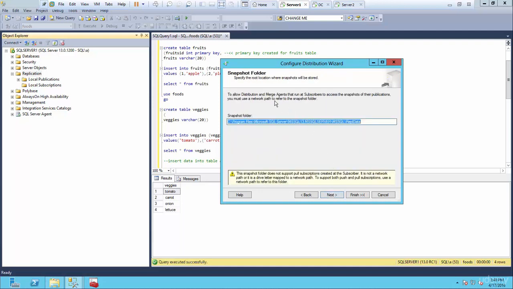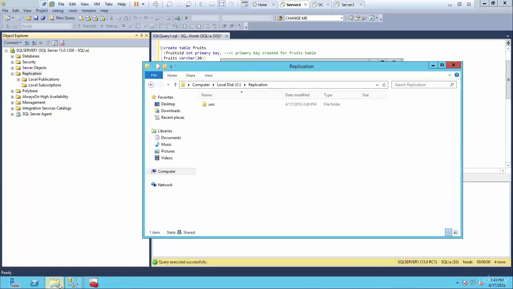Go next. Snapshot folder. Specify the root location where the snapshot will be stored. Remember what I told you a snapshot was. It's basically a copy of the publication that is about to be published. By default, it's set to a local folder. However, understand this: to allow the distribution and merge agents to run at subscribers and access the snapshot of the publications, you must use a network path. So this is going directly to the local snapshot folder. But since we're in a domain and I want Server 2 to access this data, I must create a network path. And that is created here.